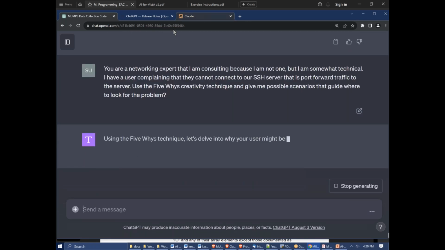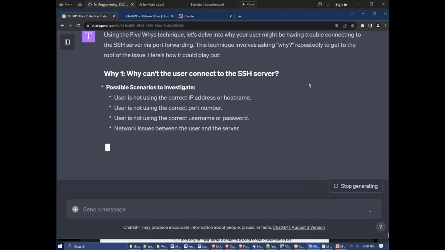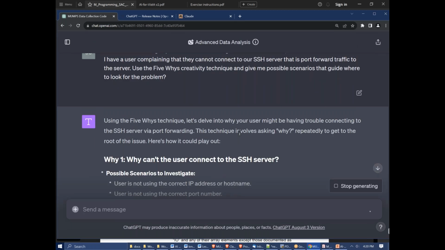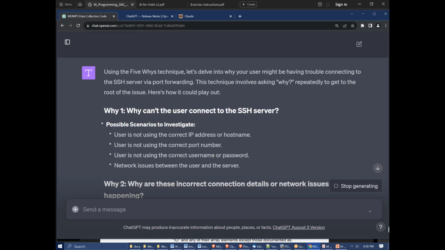I don't remember if I've activated the code portion or not. Usually, when it starts doing that, I just scroll up to the top so I don't see it filling in at the bottom and I can read it. Use the 5 whys technique. Let's delve into this. Why number 1: why can't they connect to the server?